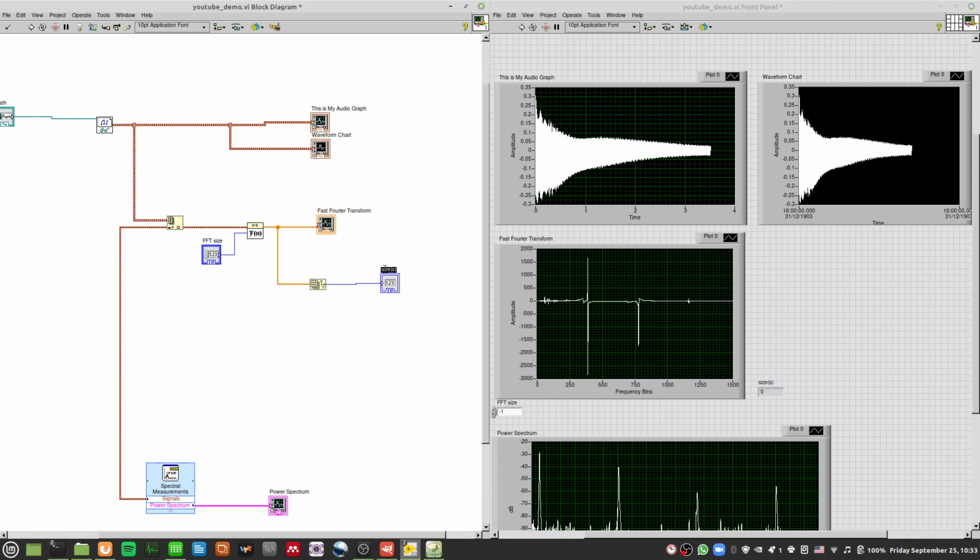I can change it to size of FFT, FFT size using array size. And just to avoid confusion, for how many samples to take, I will call this FFT size: how many samples do you actually want to take. And this one is FFT size using the array size. This is how I differentiate them.